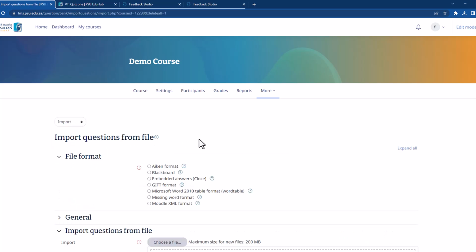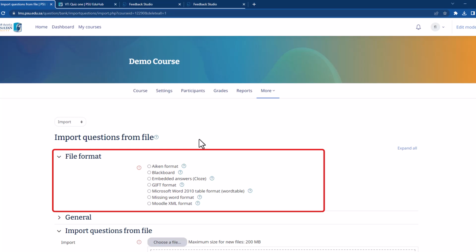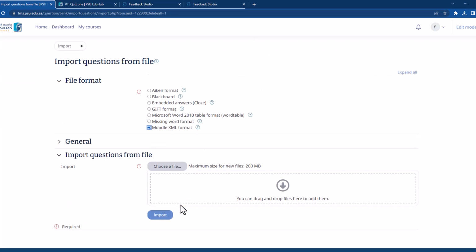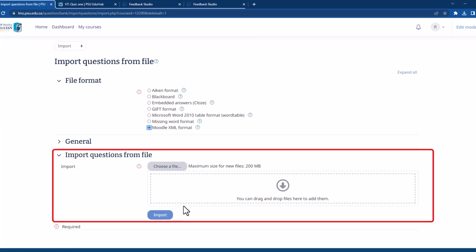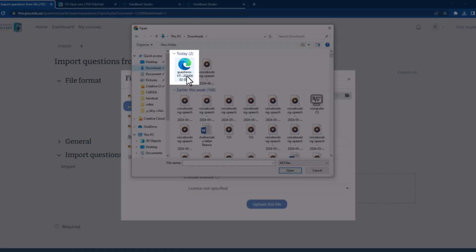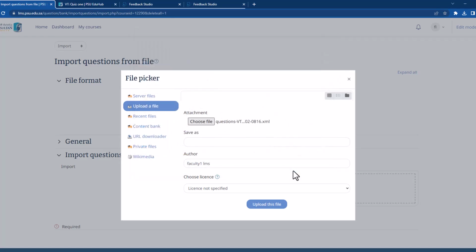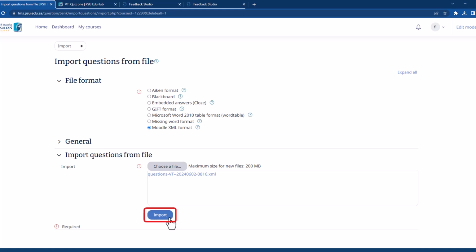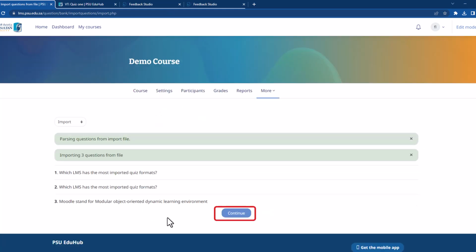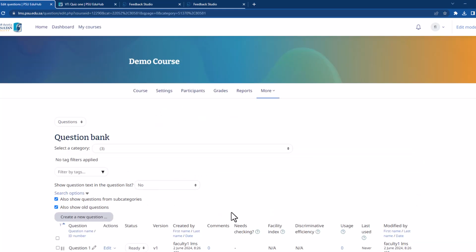After that, under File Format, select the format of the file you are importing, in this case, Moodle XML format. Subsequently, under Import Question File, upload the file downloaded in Step 1. Finally, click Import. The question bank will now be imported into your course.